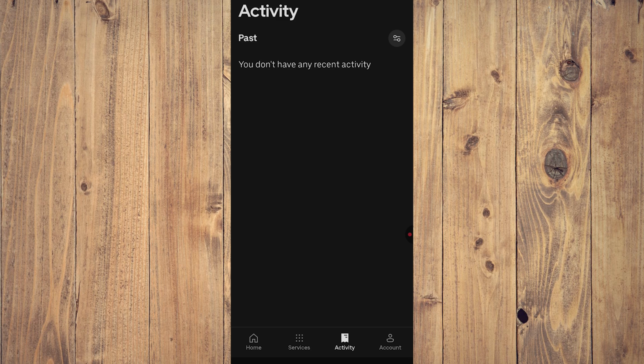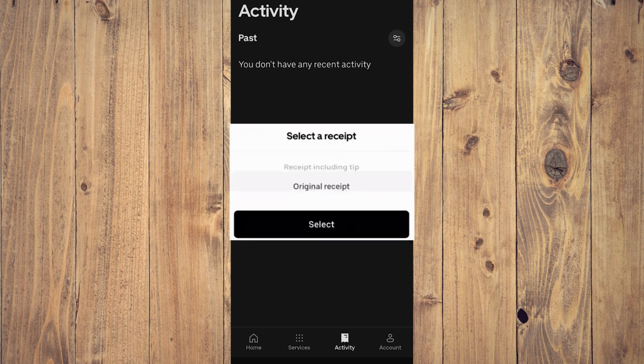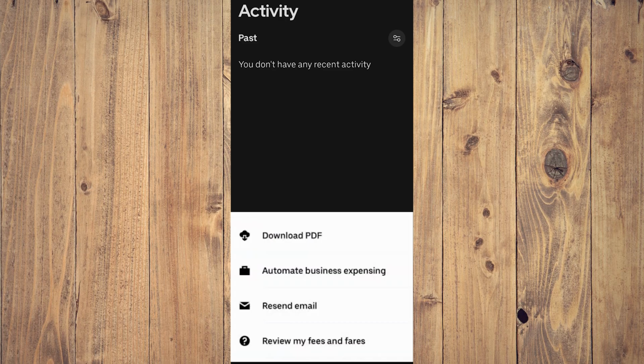Once you tap on it, you're going to have an option to select a receipt from that. After you select a receipt, your original receipt is pretty much the best one. After that, if you scroll down to the very bottom, you're going to have an option to download as a PDF, automate business expensing, or resend email. A lot of people just download the PDF to their phone, or automate business expensing and send it via email. So that's pretty much how you do it.